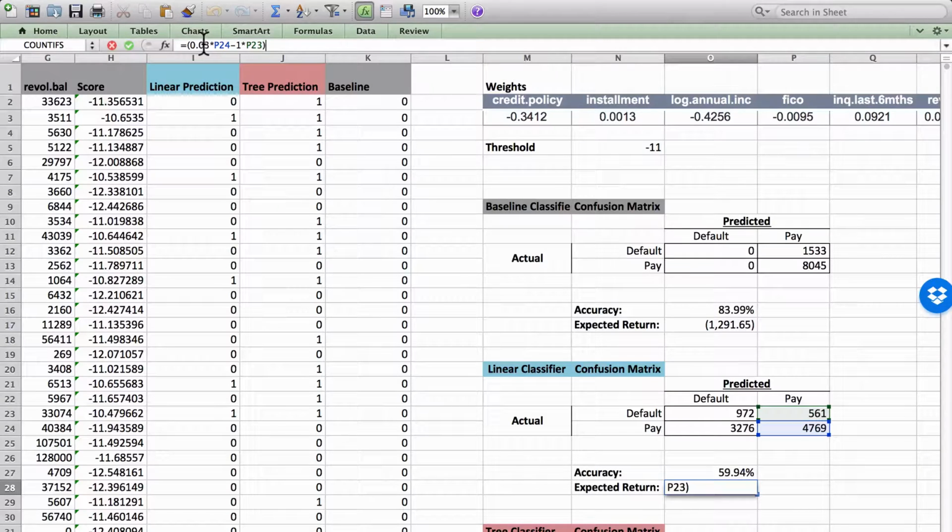And because of that, I can estimate the total expected return for this classifier as 0.03 times the number of people that we predict will pay and actually pay, minus 1 times the number of people that we predict will pay and actually default. So for the linear classifier with a threshold of minus 11, our expected return at the moment is something like minus $417.